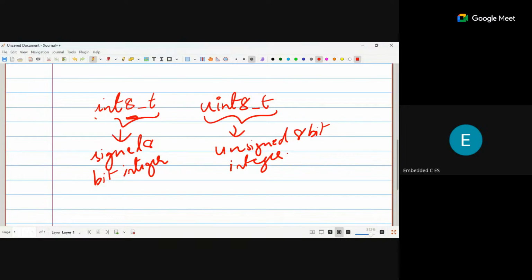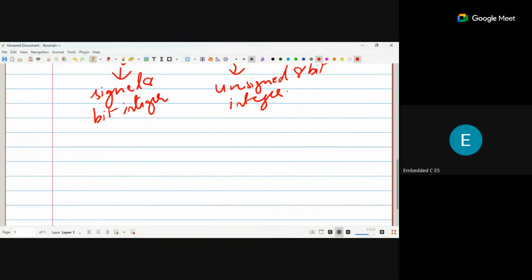So for embedded C, you have int8_t that gives you signed 8-bit integers, and then you have unsigned 8-bit integers, and you also have int16_t and uint16_t. This gives you signed 16-bit integer and unsigned 16-bit integer. Here for integers, you denote how many bits you are going to give. The main purpose is we usually do not want to waste space, so we use specific bits like 8, 16, 32, and so on.